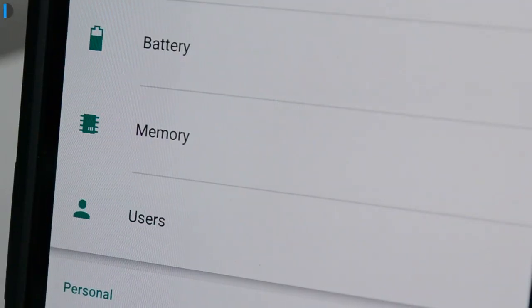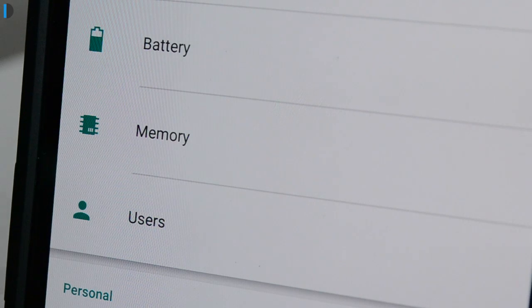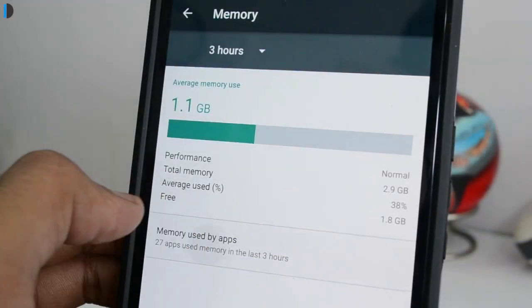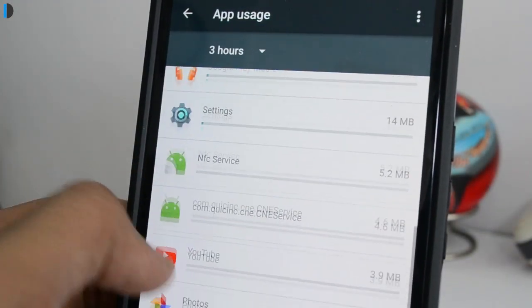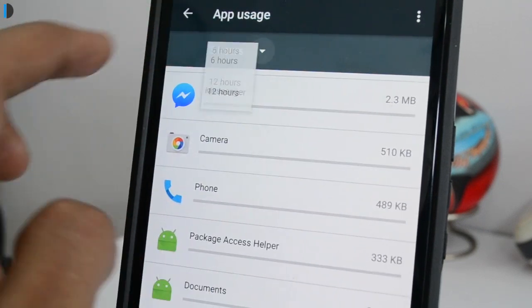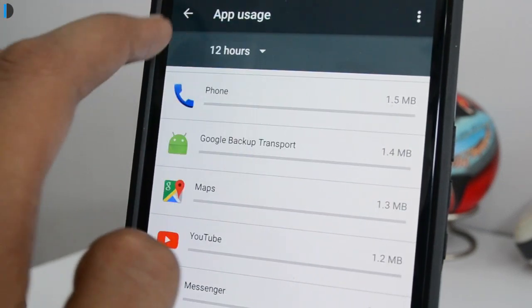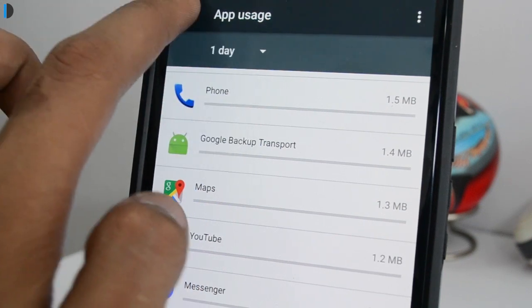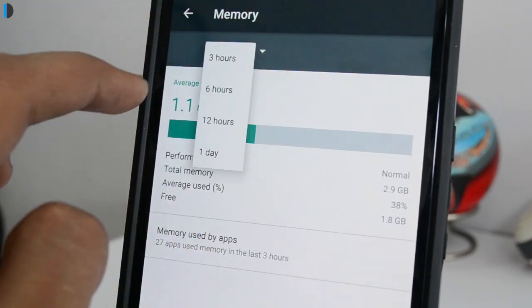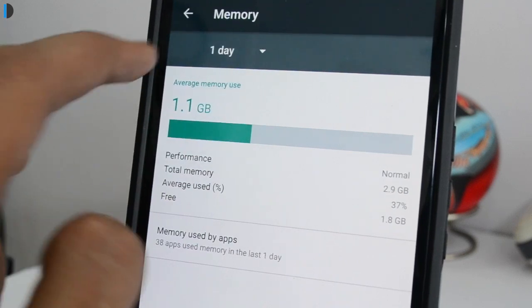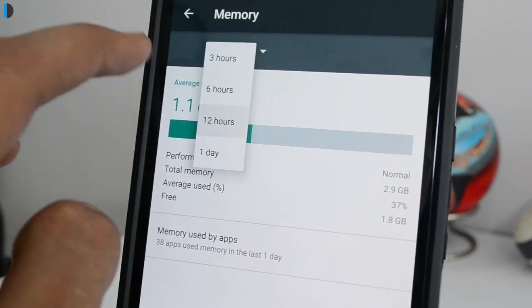Another feature that is new on Android 6.0 is the memory setting that you find under settings. That shows you the memory usage average for last 3 hours, 6 hours, 12 hours and 1 day. That lets you understand better which applications are consuming more memory or more RAM, which in turn helps you to optimize your phone by removing unnecessary applications which are hogging memory.